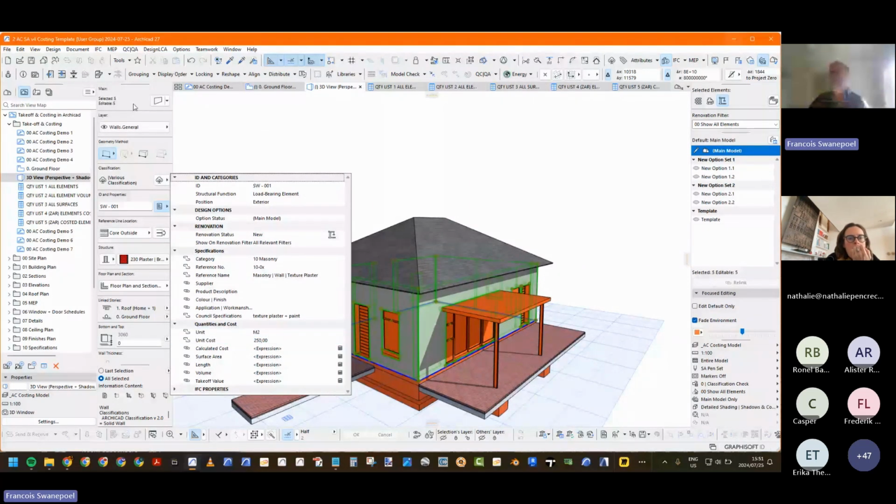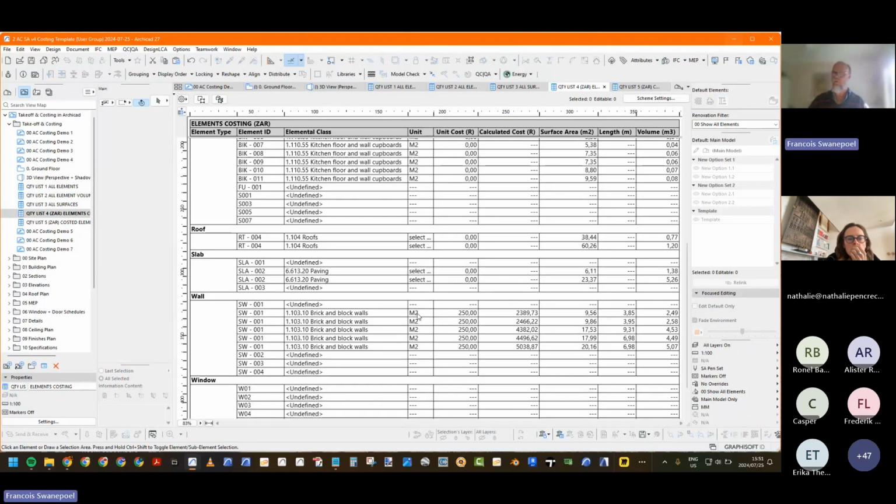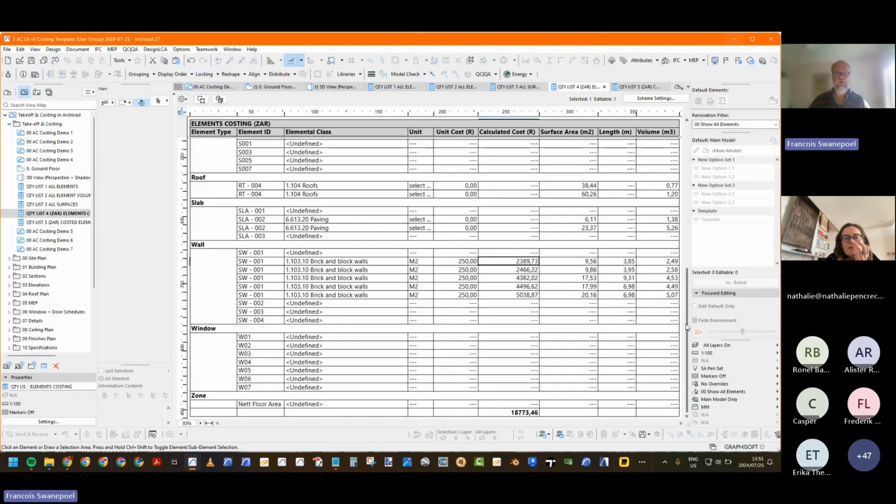Okay. And we go to the schedule here. You see there's the assignment of the unit cost, and our costing is starting to build up as we do these things. Main thing: assign the classification, select the unit, and enter the unit cost. The calculation will be done, as you see.